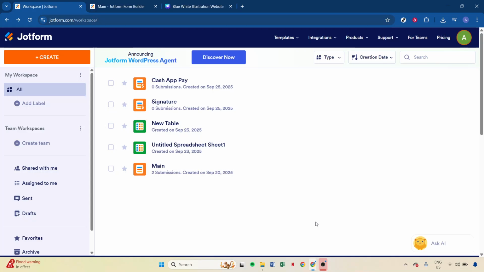In today's video, I'm going to teach you how to embed a Jotform on a Canva website. Whether you're designing a personal portfolio, an event page, or a business site on Canva, integrating functional forms like Jotform can streamline data collection and enhance user interaction. Let's dive in and walk you through the process.